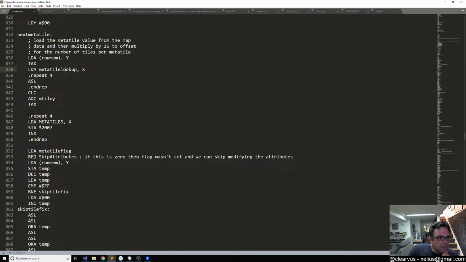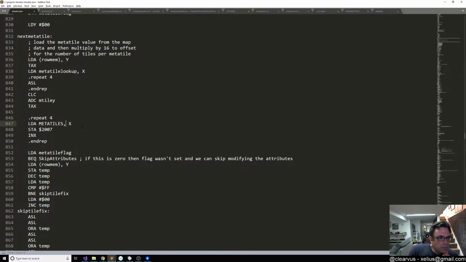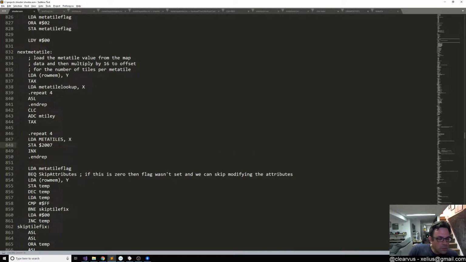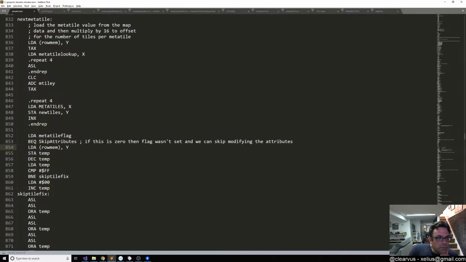And then, let's see, we're going to do the lookup, and then we're going to shift it, and then we're going to clear carry and add mtile Y. And then here's where things get a little bit tricky. We want to do the store not into 2007, but instead into tile row, what did I call it? New tiles. And I think it's Y, because Y is the offset into row mem. But that's only going to be 0 through 8.